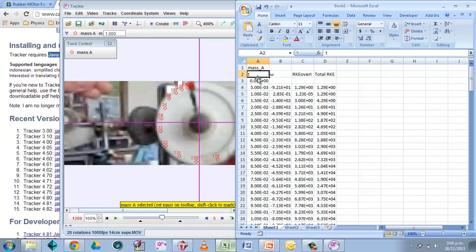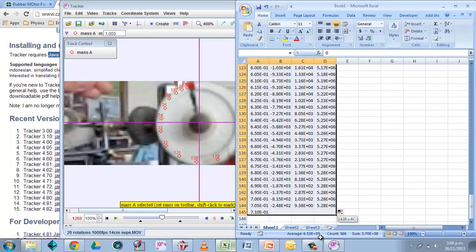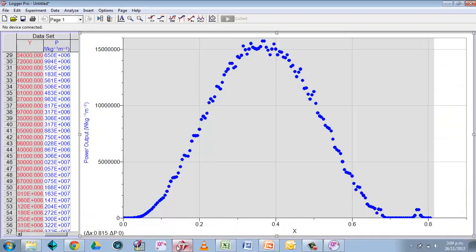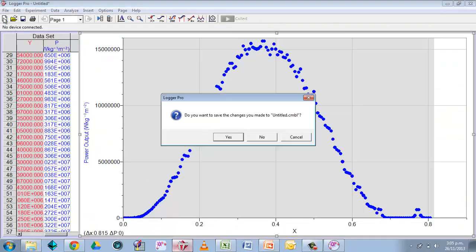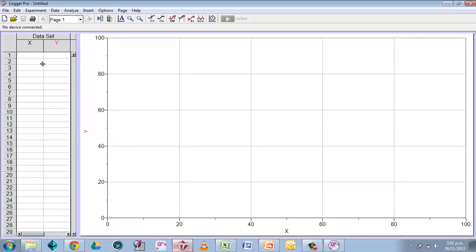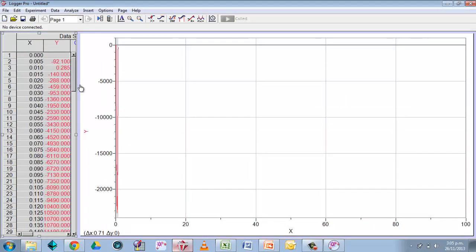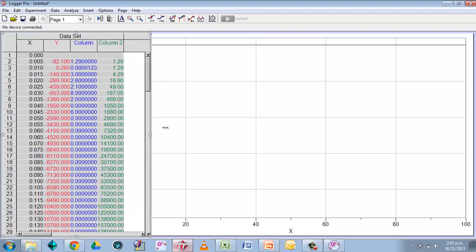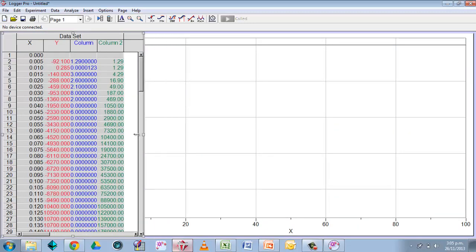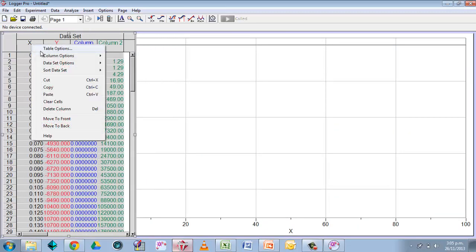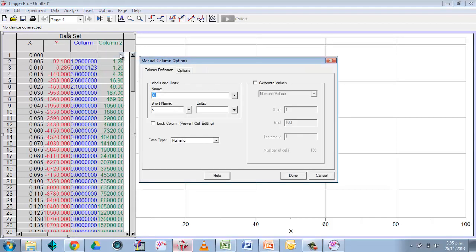Then I'll take all of this data like that, and I'm going to put it into LoggerPro. And now I've pasted that into LoggerPro and I've got all of these things. So now I want to just rename these so that I don't get them confused. I'll go to column options, dataset X. This is time, and that's in seconds.